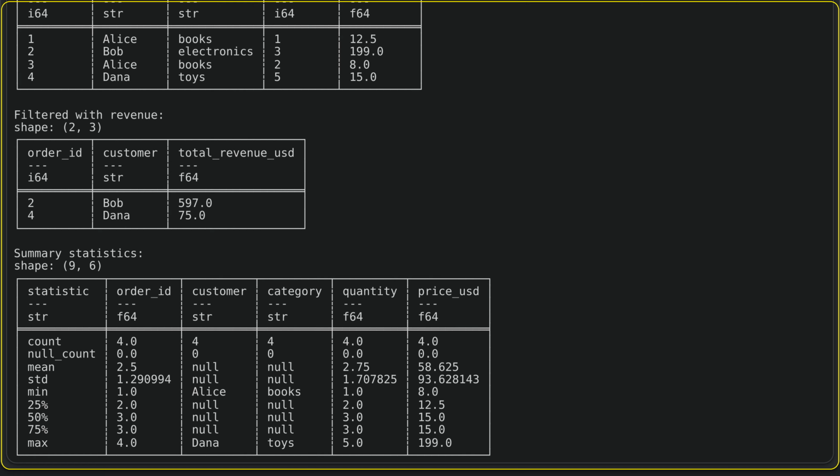The data is then filtered to keep only rows where the quantity is greater than 2, and a new total revenue column is created by multiplying quantity by price. The script selects key columns to highlight customer and revenue details and prints this transformed view. Finally, it calculates and displays summary statistics for the numeric columns in the original data, giving an overview of the data distribution and helping verify that the operations were applied correctly.